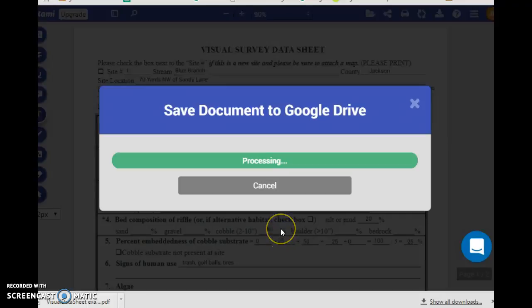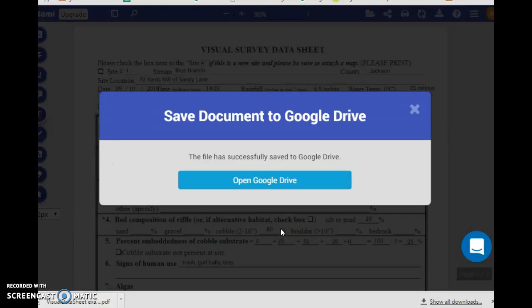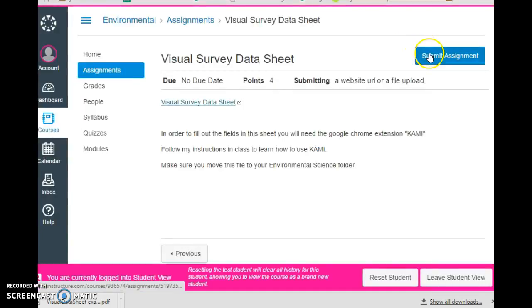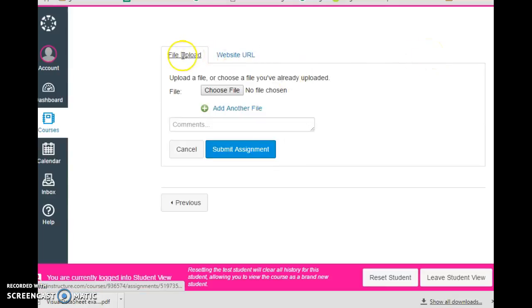If you've never saved it to your Google Drive before, it's going to make you authorize Google Drive. Go ahead and authorize it and then press allow, and then you'll get a screen that looks like that afterwards. When you finally get to this screen, go back to your Canvas account and click Submit Assignment. In my case, I have File Upload, Website URL, and then you should have another line that says Google Doc. Click on Google Doc, and then find the file that says Visual Data Survey Export. Click on that, and then you will submit that assignment. That's it.